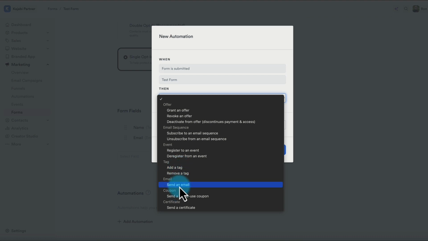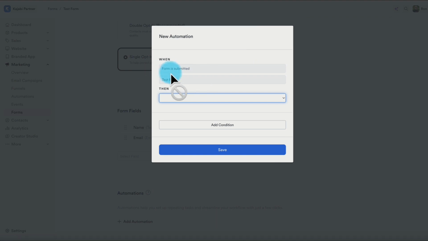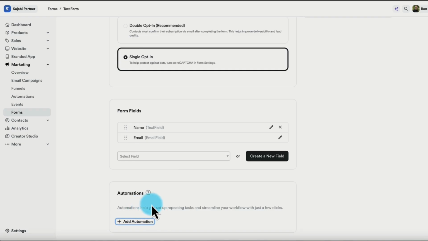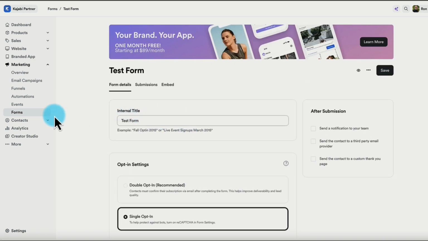If I want to deliver it, I can send them an email and have the link in there to download it and so forth. Give them a coupon, grant them a special offer, anything that I want to do, but it's based already on the form being submitted, so it's attached to this form. So anytime I embed this form in my website or a landing page, it automatically will take this on. Okay, so that's one way you can use it.